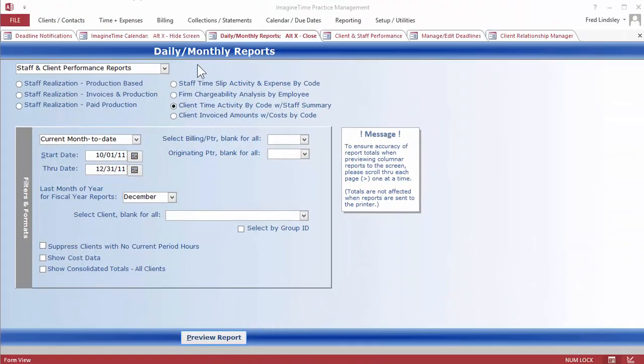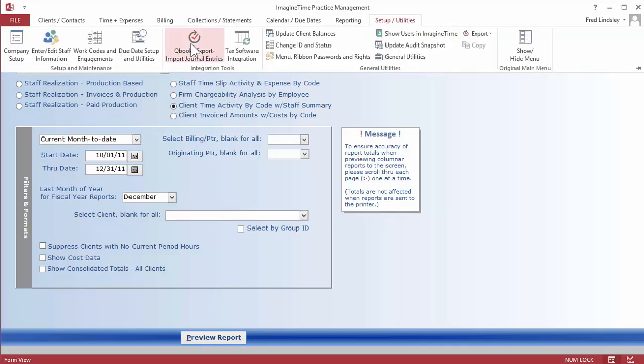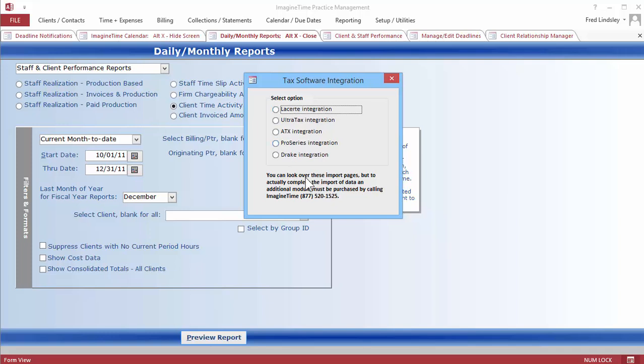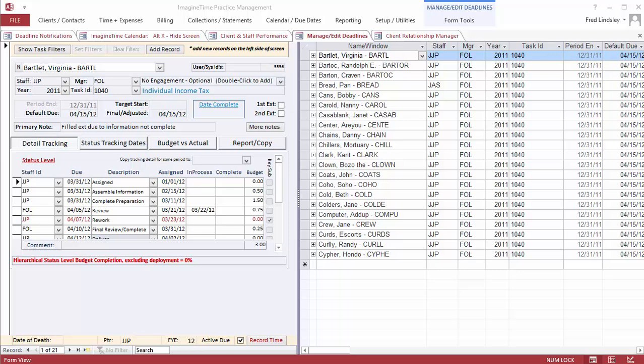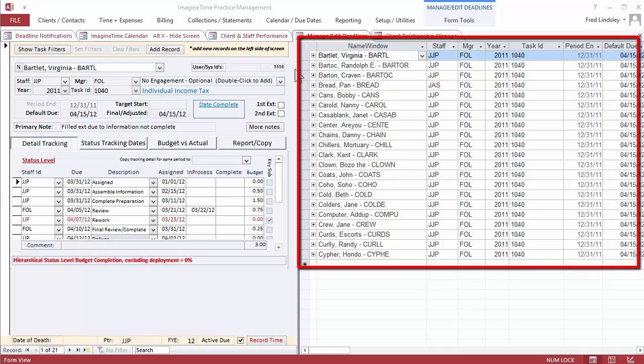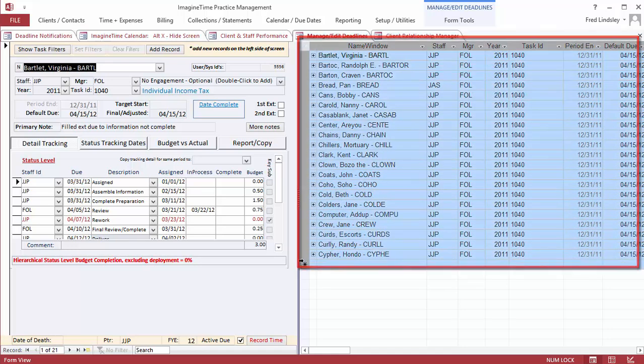As mentioned earlier, we also integrate with a wide variety of products, including QuickBooks, extended integration, and simple integration, so you can run dual ledgers or just send over deposits and a monthly journal entry. We also integrate with a variety of tax software products. Deadline management is important to ensure that penalties are avoided and we keep our promise regarding delivery dates. Here's an example of a screen showing 1040s that are not completed for the current tax season.